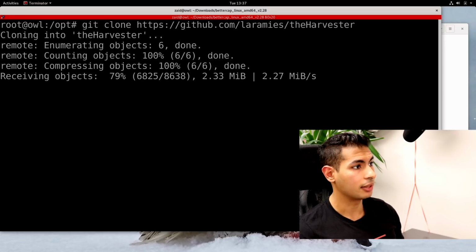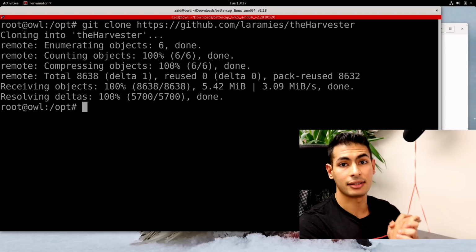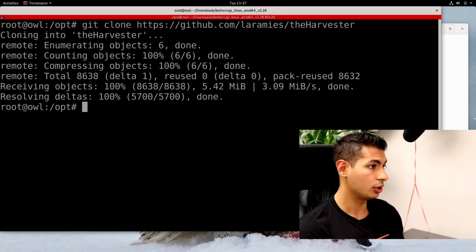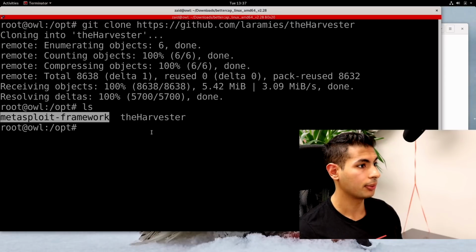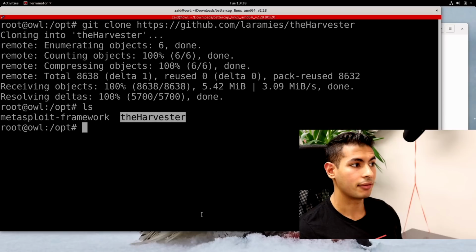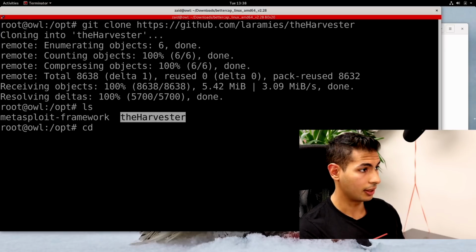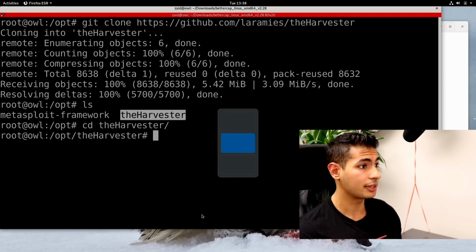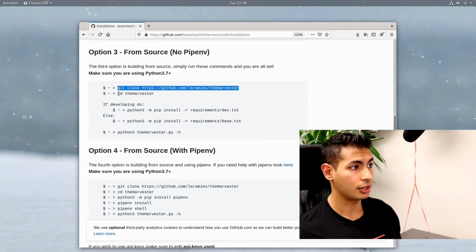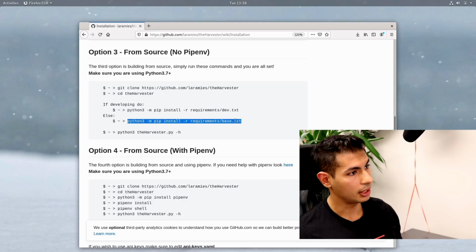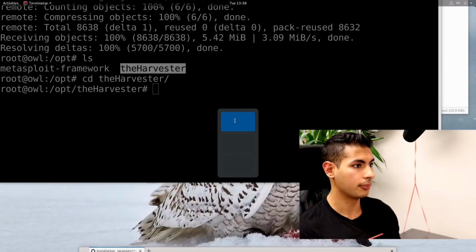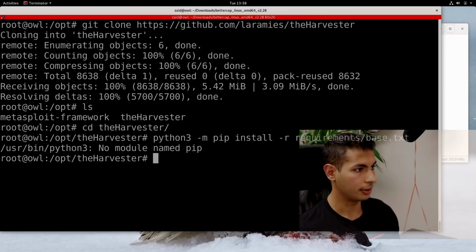And now, as you can see, the git command is working and it's downloading all the files that the harvester uses. So now if I do ls, you'll see we have a new directory now. So we already have the Metasploit framework, and the new directory we have is called the harvester. So let's open this directory and let's see what's the next step. The next step is to actually navigate into this directory using the cd command. So that's perfect. Now it's telling you, if you're a developer, run this command. If you're not a developer, then run this command. So we're not developers, so we're going to run this second command, and we're simply going to paste it here.